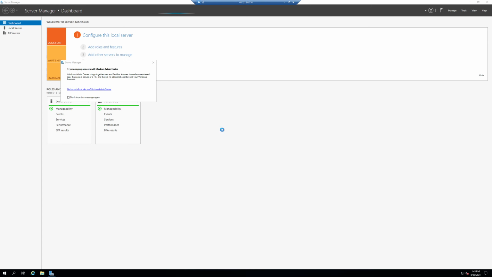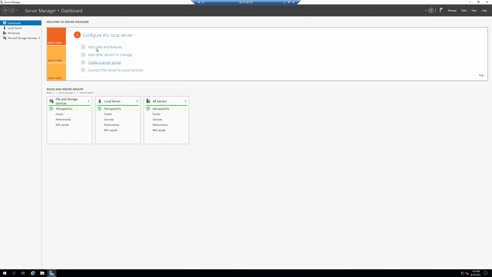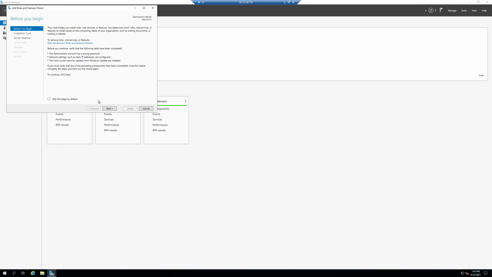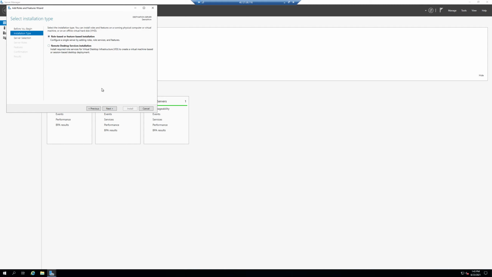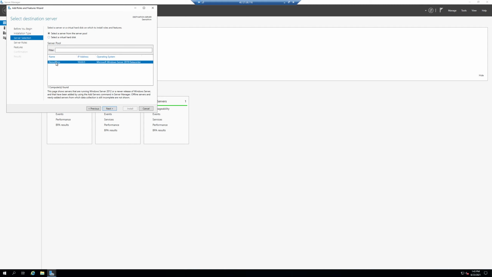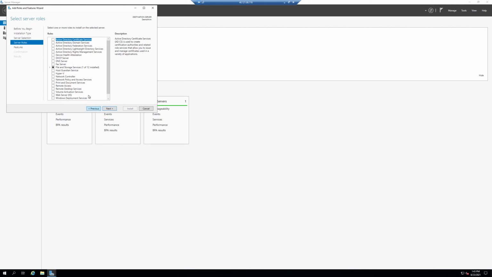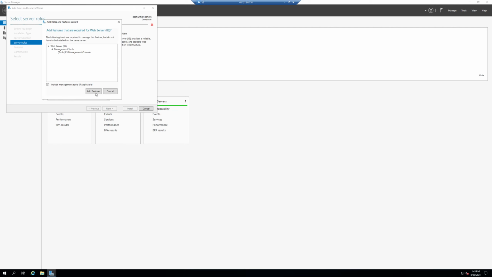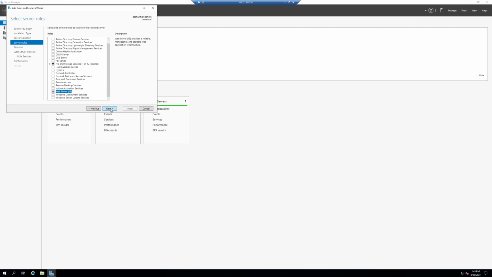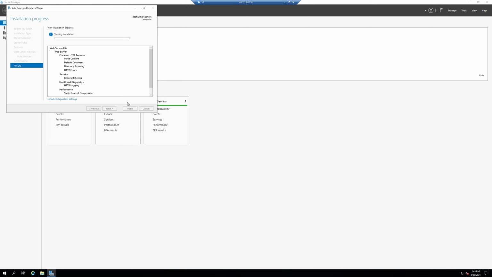Alright, so the OS and everything's loaded up. Let's add roles and features to configure the server. Role-based or feature-based installation. This is the virtual machine. And we want a web server, IIS. Add features, we're adding this. And we keep everything else default. Install. And so with this, we'll be able to host a website. So I'll come back. It should take like a minute or two to install.